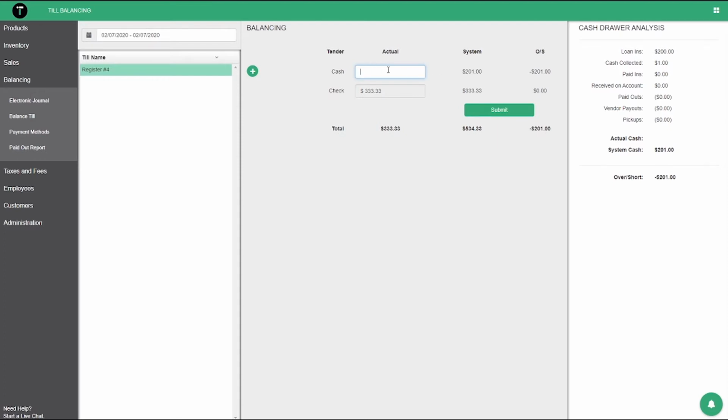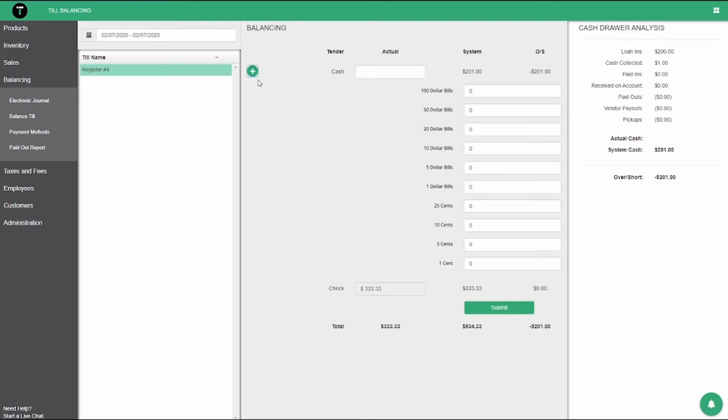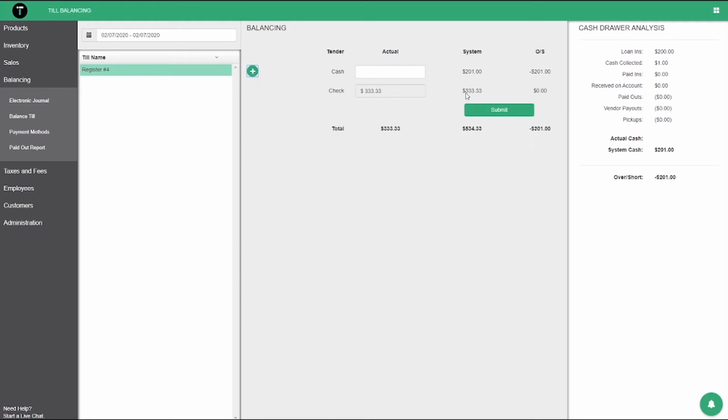Once you put in the amount, you click submit, and it's going to tell you how much you're over and short. Right now we haven't put in any cash, so it says we're over and short $201. When we put in our amount, it'll reconcile and show what we're over and short at. You can also do it this way, where you count each type of bill. It's right here, this little plus sign. You can say how many hundreds, 50s, 20s you have, all the way to the cent, and then you can click submit here too.